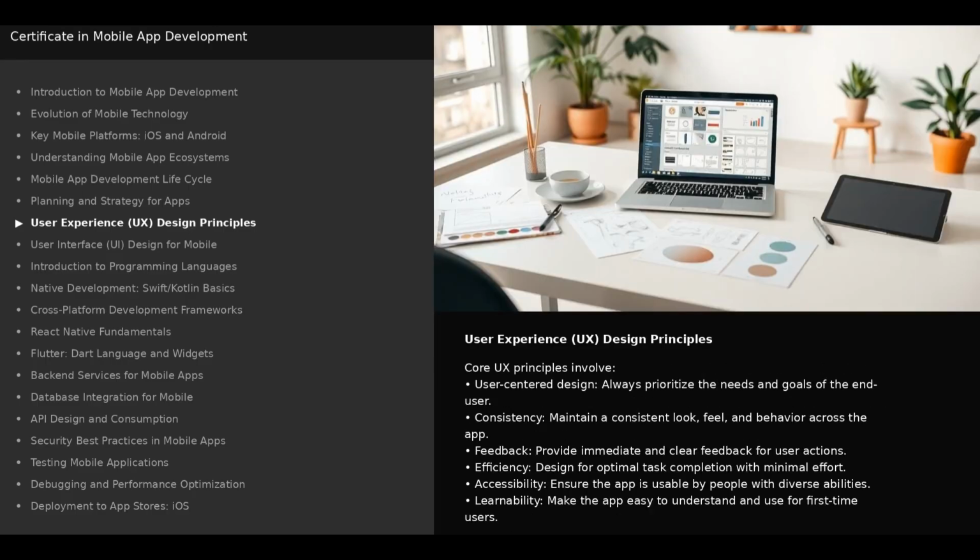Core UX principles involve user-centered design. Always prioritize the needs and goals of the end user. Consistency. Maintain a consistent look, feel, and behavior across the app. Feedback. Provide immediate and clear feedback for user actions. Efficiency. Design for optimal task completion with minimal effort. Accessibility. Ensure the app is usable by people with diverse abilities. Learnability. Make the app easy to understand and use for first-time users.